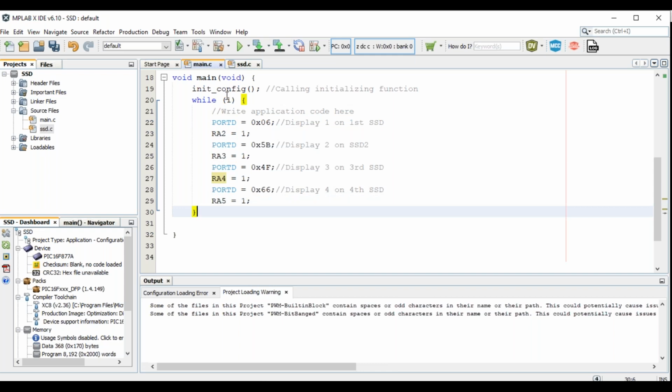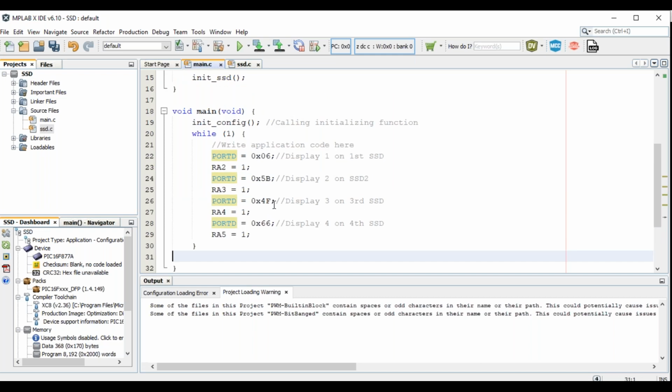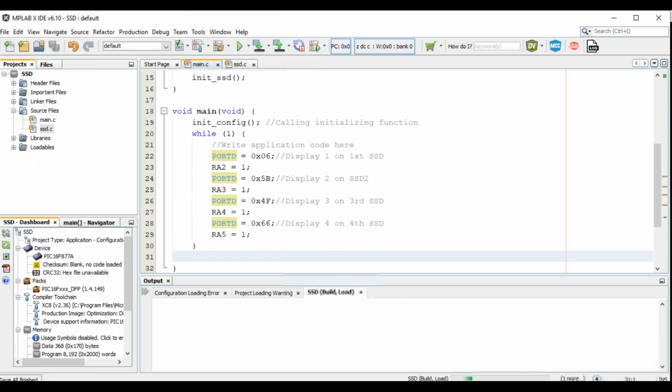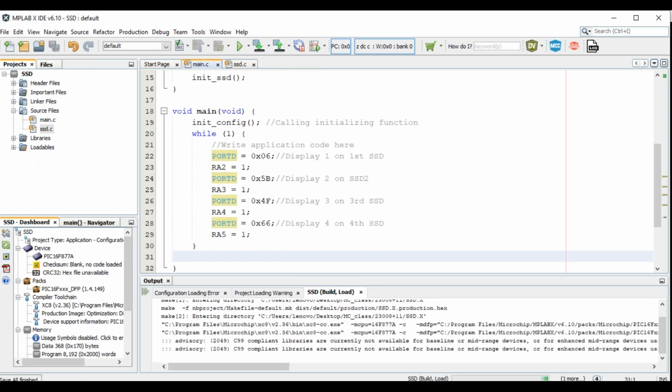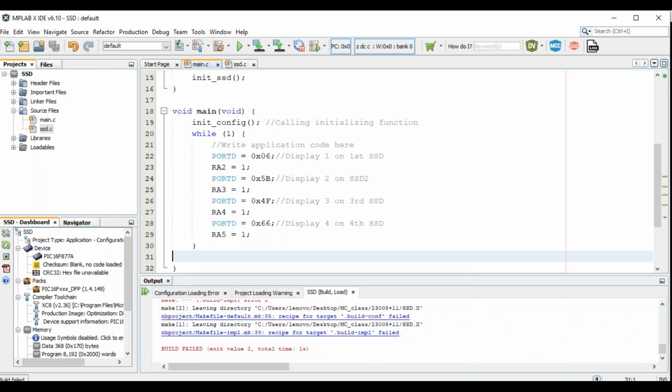Right? So I want to display 1 on first SSD. So I wrote port D is equal to 0x06 and RA2 is equal to 1. Then display 2 on second SSD, display 3 on third SSD, display 4 on fourth SSD. So that is it. We are done. Let us execute this and check the output. Okay, so I'm going to build this.